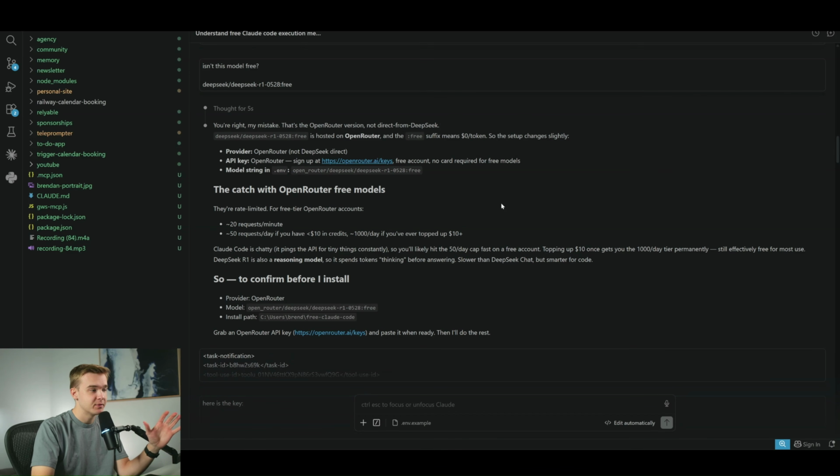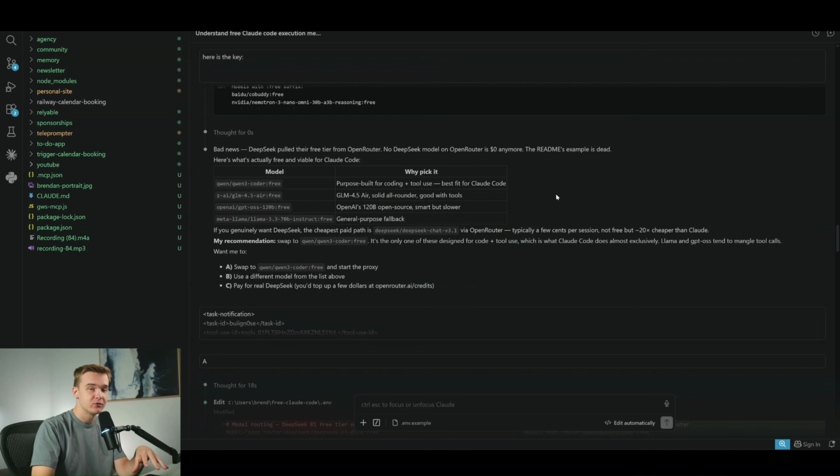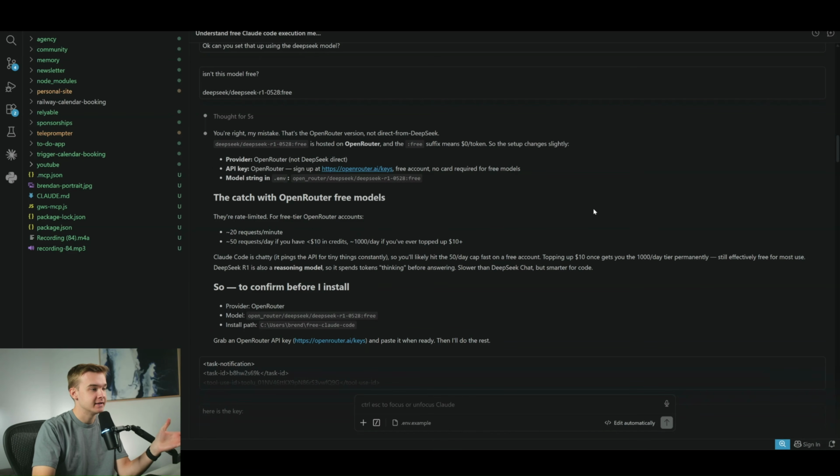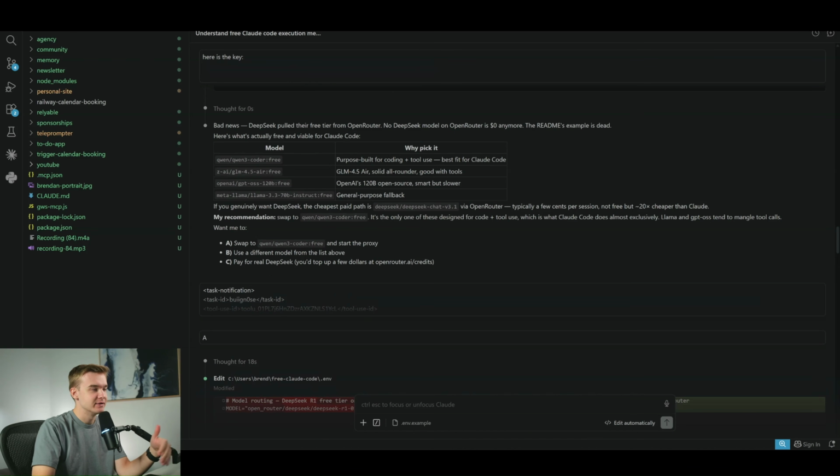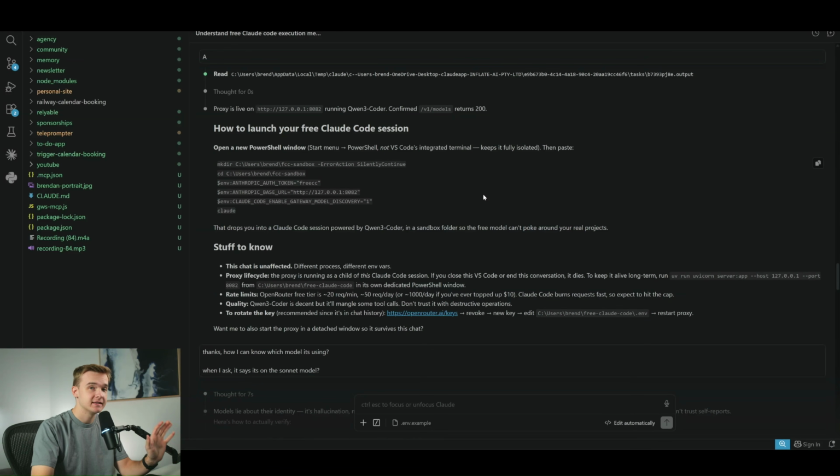And so I just provided it with my key, and then it was able to continue on and build that in. Although I did run into a bit of an issue where the model that the GitHub repo had recommended, which was the free DeepSeek R1 model, had actually been deprecated, and I wasn't able to use that model. And so you can see here, it's saying bad news. DeepSeek pulled their free tier for OpenRouter, and this is no longer a free model to use. And then essentially it just recommended me using the Qwen 3 Coder model instead. And I just said, that's fine. Option A, just use this model. But after this, it started working perfectly fine.